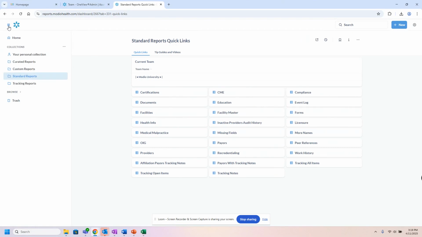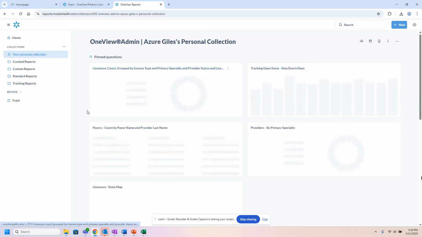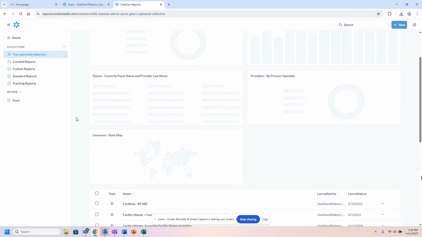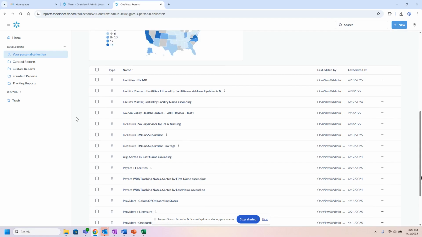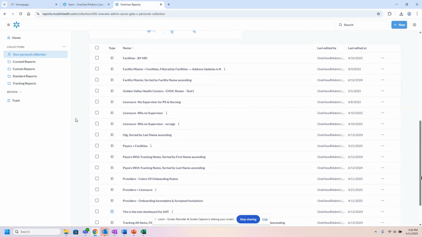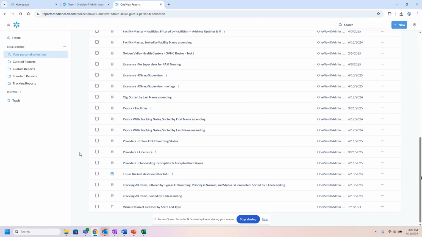One thing I would like to show you before we leave the report is I'm going to go to my personal collection here. And one thing that can happen, especially as you're learning and playing around with it, is that you can end up with maybe a personal collection that has some old reports in it that you don't need anymore. And one thing I wanted to show you before is how to get rid of those. So if you click on the three little dots, you're able to move that item to the trash.